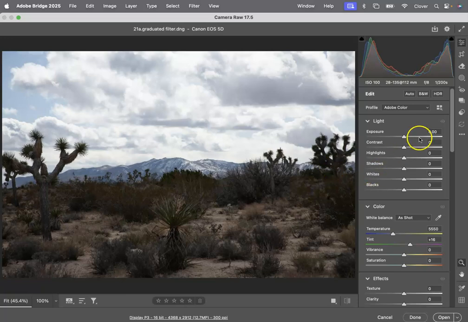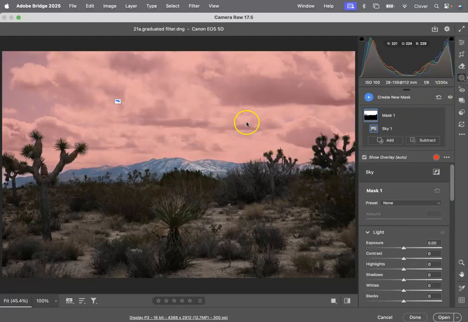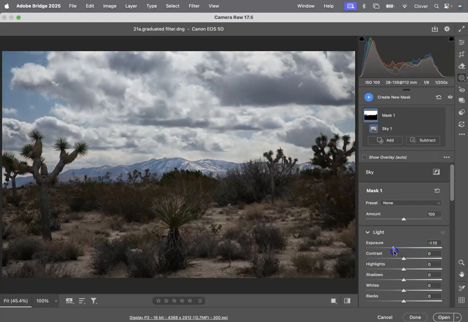Let's open this up and we are going to do masking. So we're going to do some masking for the sky. It's going to auto select the sky, which is useful. And now what we can do is some exposure adjustments that are just targeting that area without affecting the rest. Especially if you have an area of sky in your photograph, this is very convenient to do. So you can do exposure and an adjustment that just affects this without affecting the rest of the photograph.